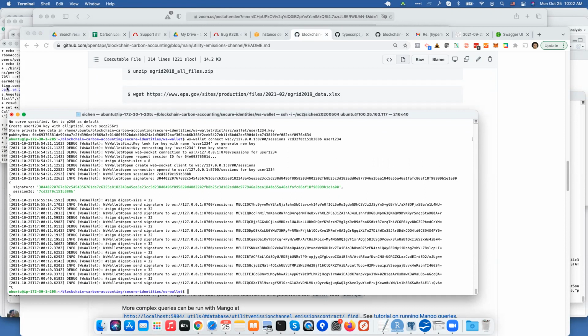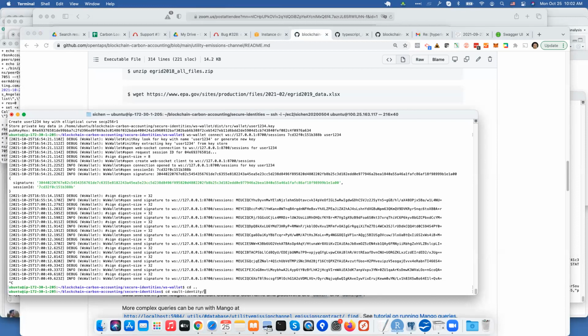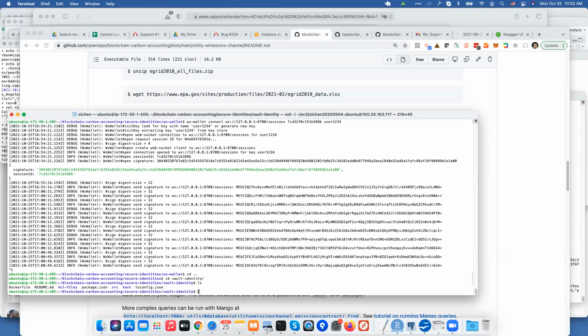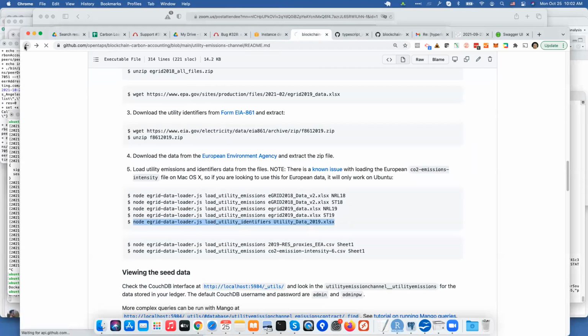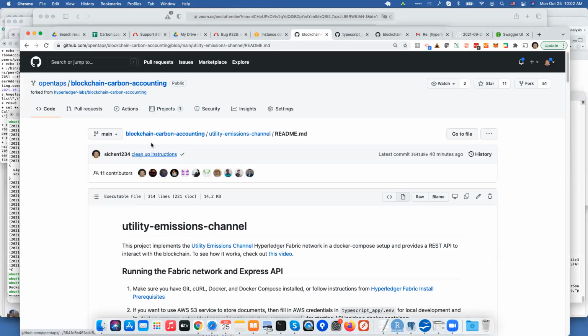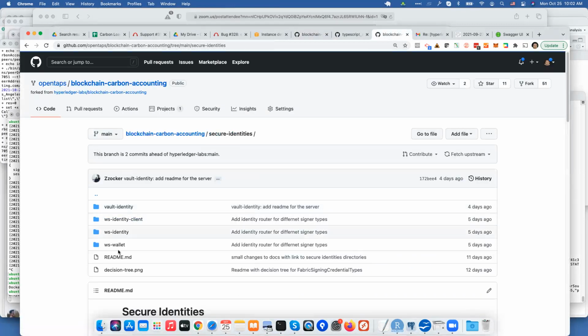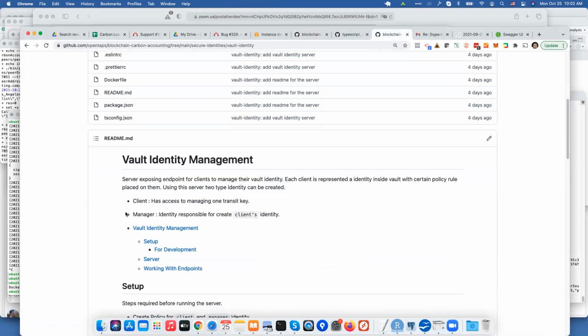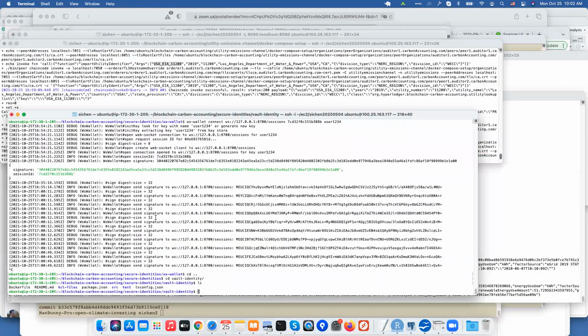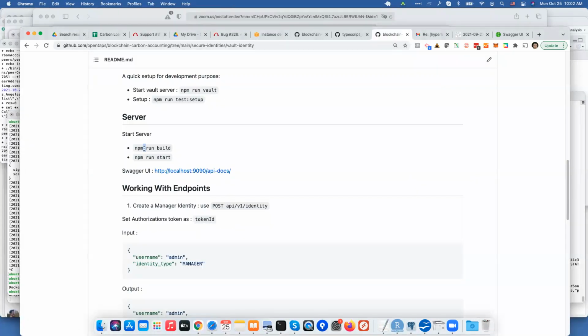Can you go back, and in this secure identity there will be a folder of Vault identity. Okay, so this has a server and has a Swagger UI. Let me go back up a step also and see if you have any documentation. Okay, so what should I do here? Should I npm run build and npm run start?